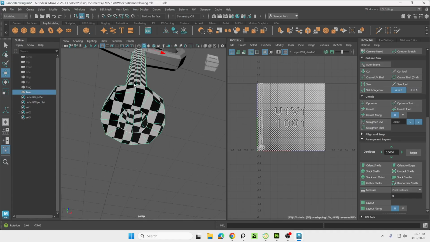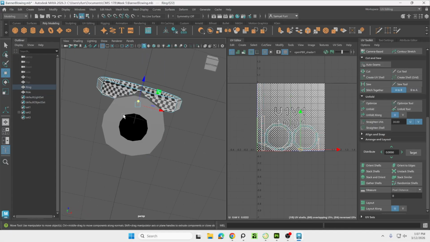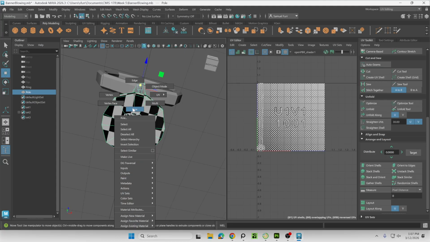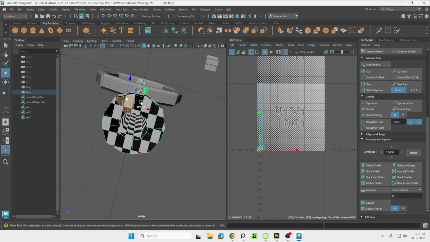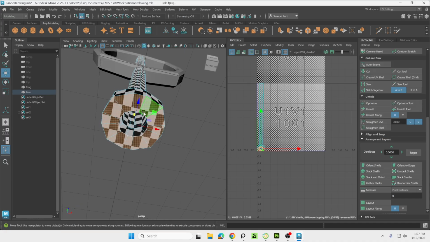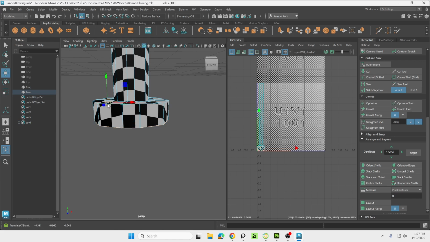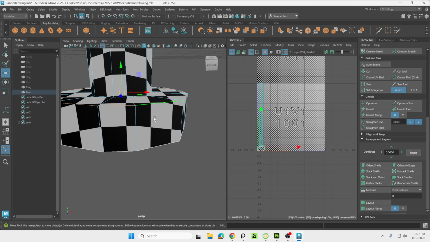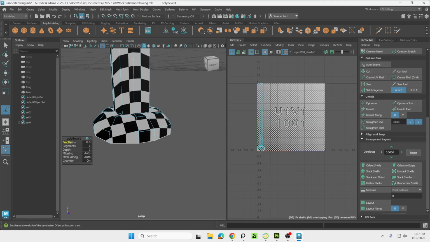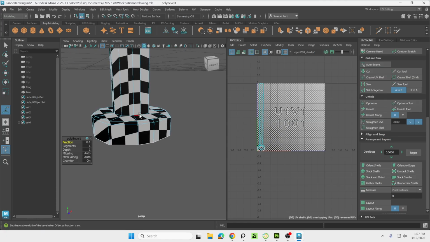Again, pretty simple things. I will have to delete this actually because I don't need those. Control delete. We don't need to mark those. Those are already marked. I will do a simple bevel here. Bevel. That's good. And I will cut.